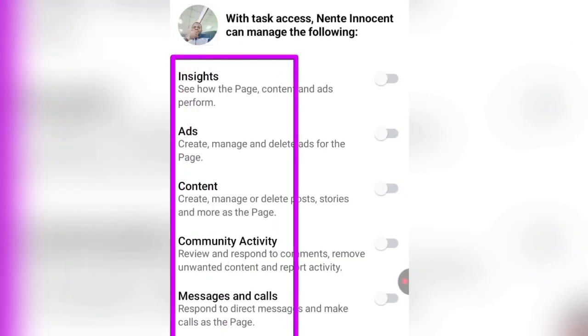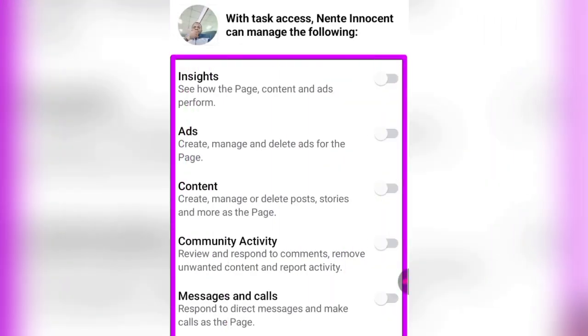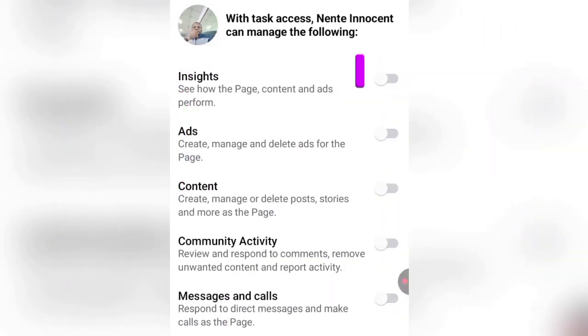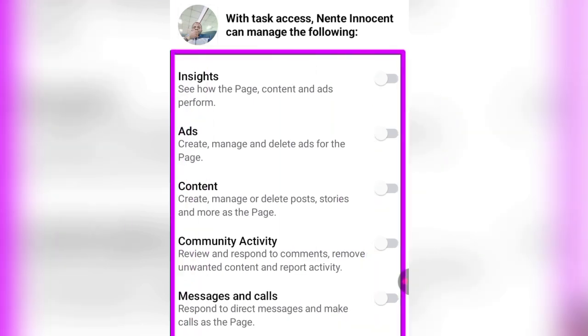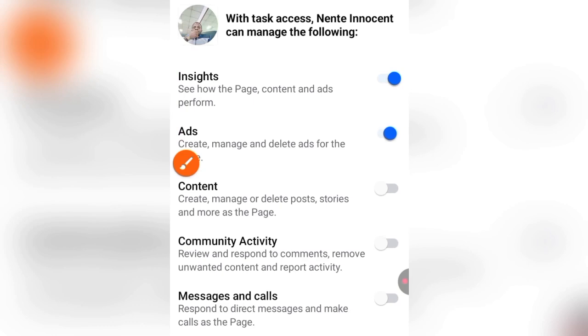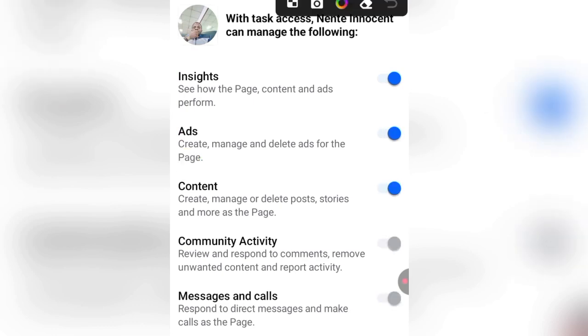Here, they will show you all the task access that the person is going to have access to. So the person can see the insights. That is necessary if the person is going to be managing your content. I mean, making content on that page as well as manage the content. Okay, so you turn that on. If the person is going to be managing ads for you, then you can just turn on the ads button there. Okay, but if the person is going to do virtually everything here, then turn on these buttons. Okay, I'll turn them on now. Down below here, you will see the give access button.